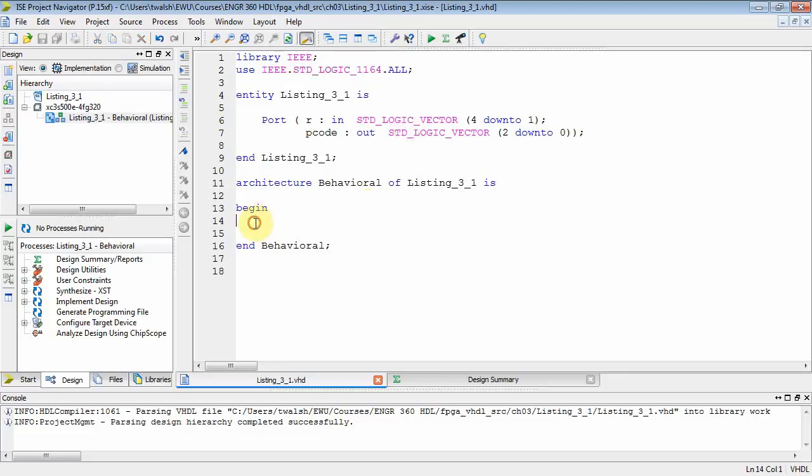At this point, I don't think we need any variables here. We can actually just write this straight away. What's P code equal to? Well, P code is going to equal 4 when the most significant bit of R is asserted. If R4 asserts, we don't care what's going on in R3, R2, or R1. We just basically output a 4 because R4 has the highest priority.